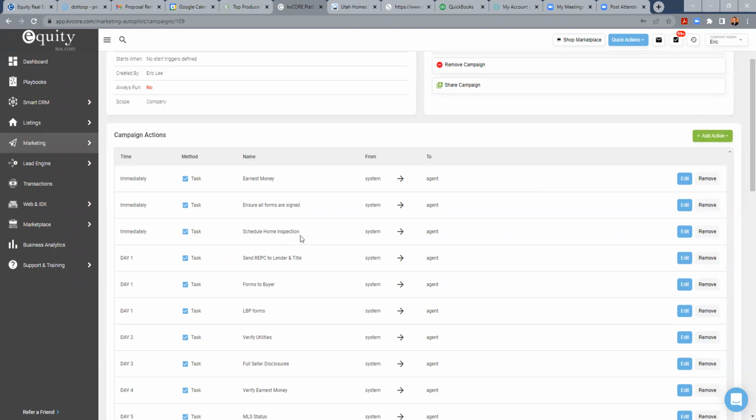Scheduling the home inspection, you could do the same thing. That could be an email that goes out automatically. It could be a text that goes out. So when I add an action, it can be an email or a text, and those things can go out automatically. Hey, we've got our home inspection is one of the first things we need to do.